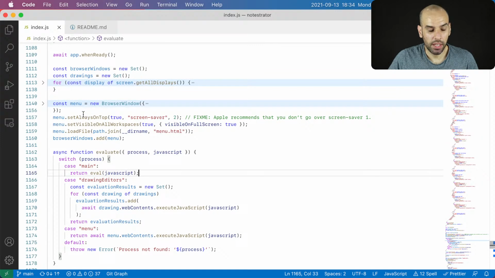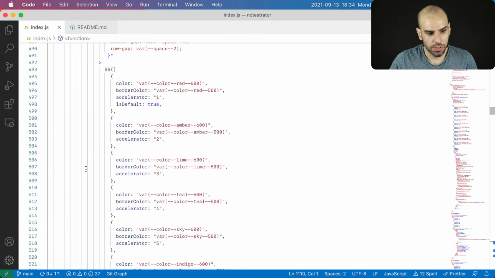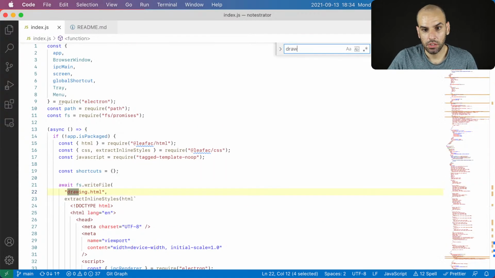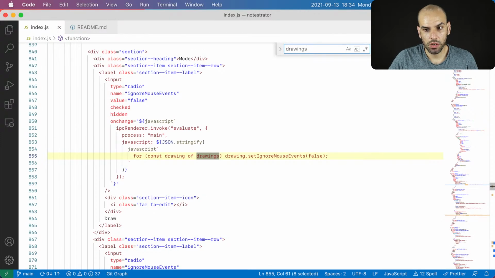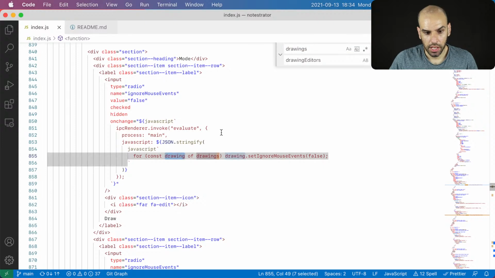Yeah, so we have these variable names that are the drawings. I'm going to change them from drawings to drawing editors. Same story, right? And I suppose that since I'm doing that, I'm also changing drawing into drawing editor over here when I iterate over them, right? So in this position, I'm changing the name.